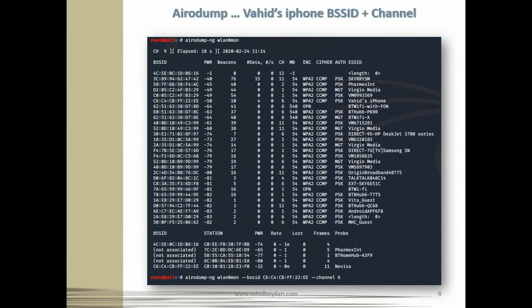And of particular interest are two pieces of information here: BSSID, or MAC address of the wireless router or access point, and its corresponding channel. For this demonstration, my iPhone is called Wahid's iPhone. So the MAC address associated with Wahid's iPhone, in addition to the channel that corresponds to that BSSID or that MAC address, they need to be noted down and we need them later.